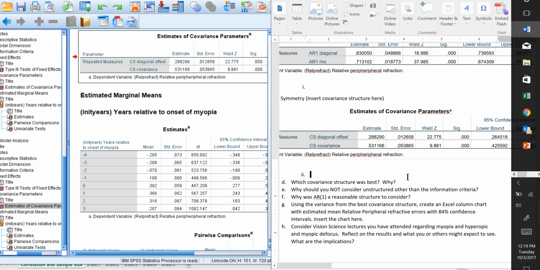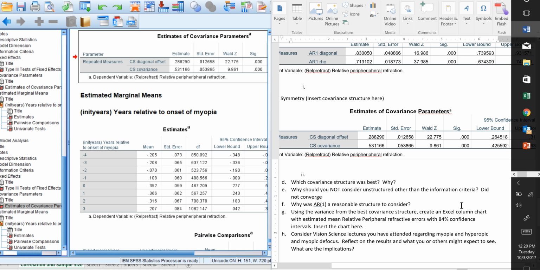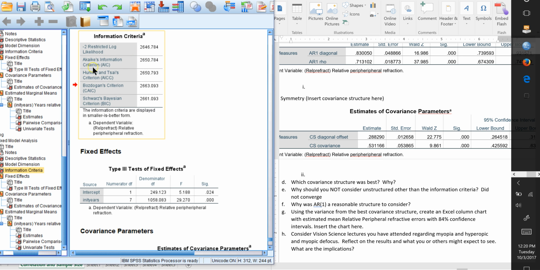Which covariance structure was best and why? Well, we're not going to consider, actually it's the next question, why should you not consider the unstructured matrix? It did not converge. So which covariance structure was best? So that leaves the last two. Our information criteria, Akaike's, 2650. This is the compound symmetry one. And the other is 27. So 2716. So 2650 is better than 2716. It's also a simpler model. Well, not really. There's just two parameters in each one. But compound symmetry worked better.